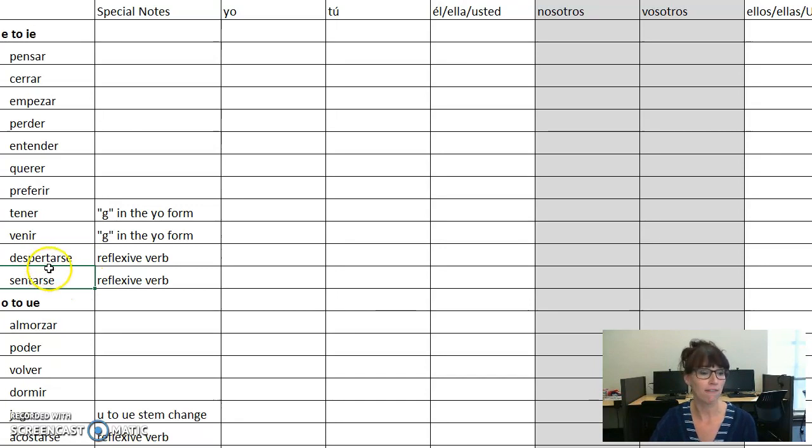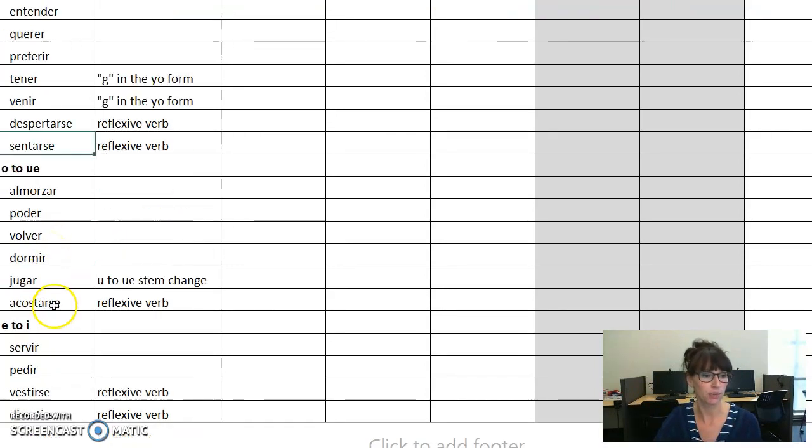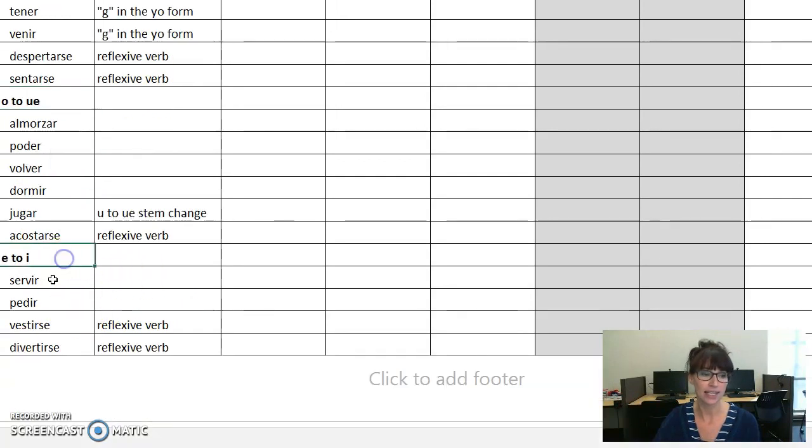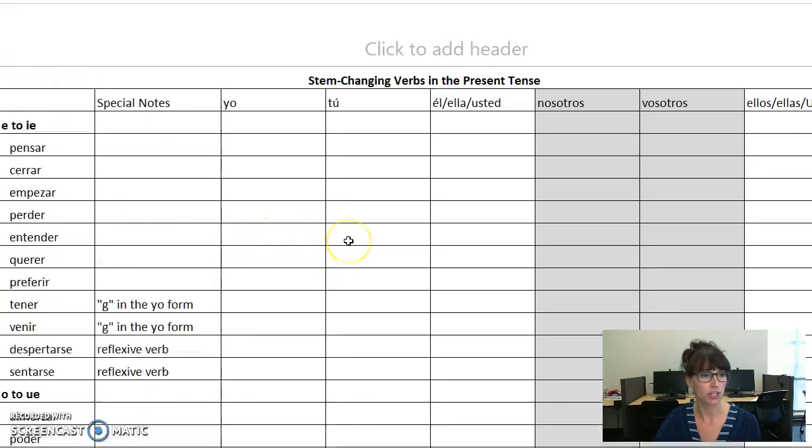I would recommend skipping the reflexive verbs for now and coming back to them in the next chapter when we learn about reflexive verbs, and add those in the next chapter. Next section is O to UE. Again, AR verbs, ER verbs, and IR verbs, and then special cases, and then the E to I stem change. With the E to I stem change, there are only IR verbs, so that's why you don't see any AR or ER verbs with that stem change.